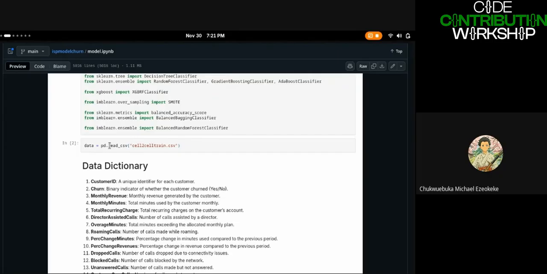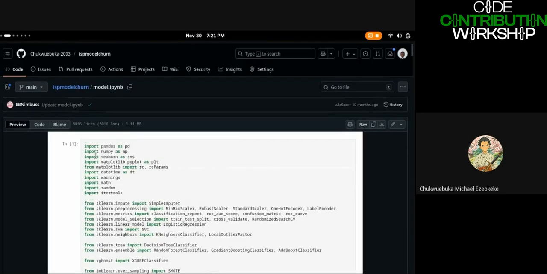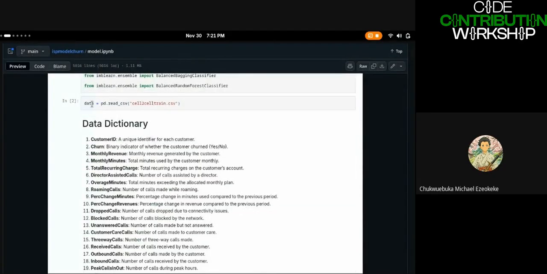frame using .read_csv. Another thing: whenever you see pd in a Jupyter notebook or in a Python file or Python script, in most cases, let me just say 95% of cases, it refers to pandas, because here you can see it's import pandas as pd. So I'm just going to create a variable called data and assign this data set to this variable.